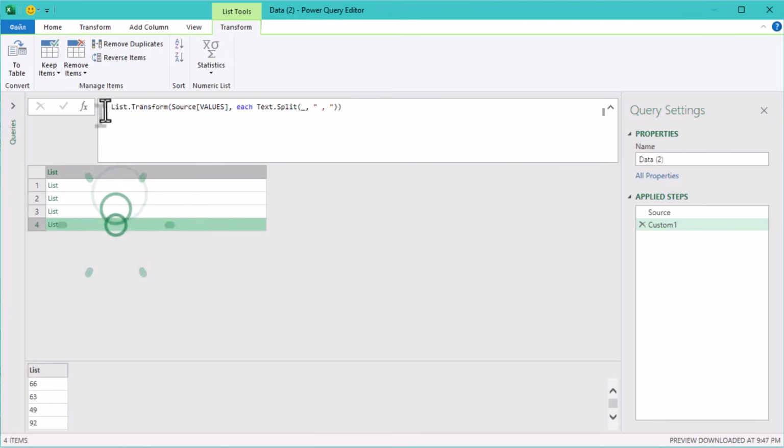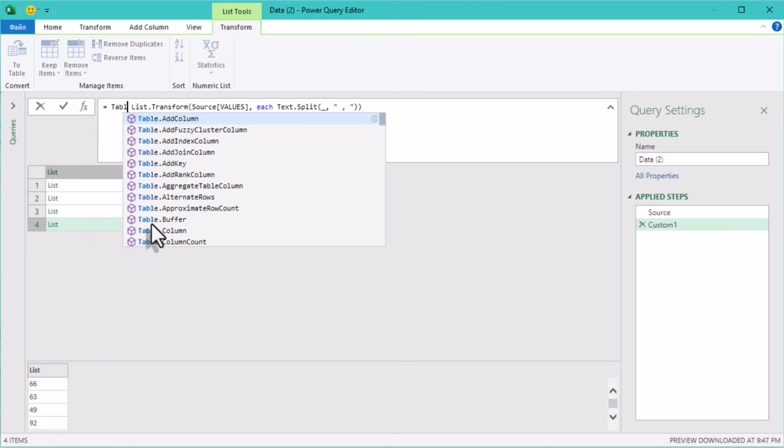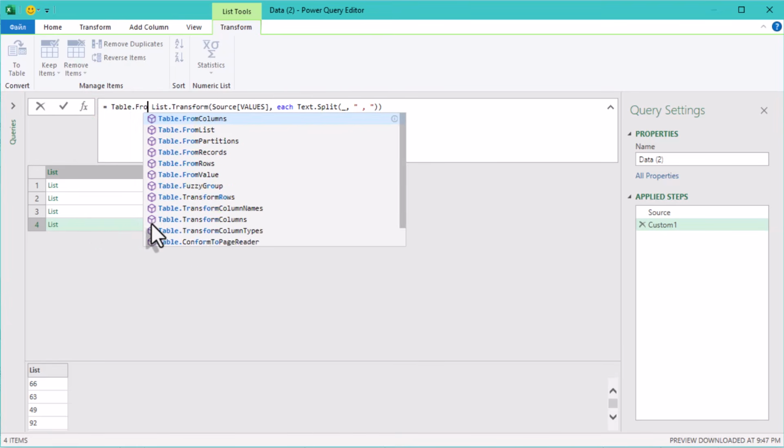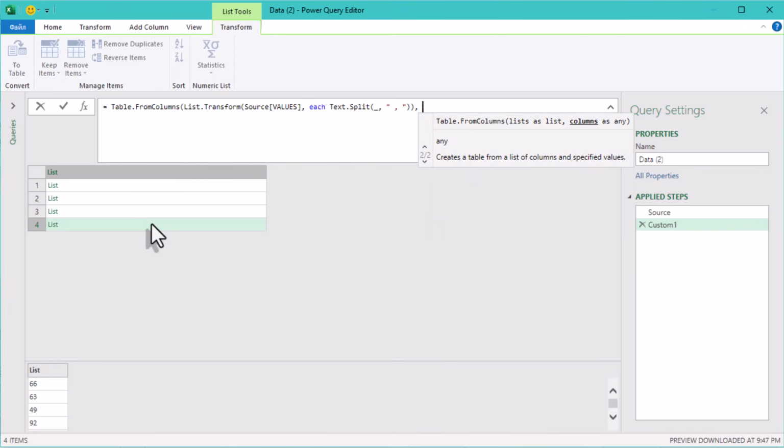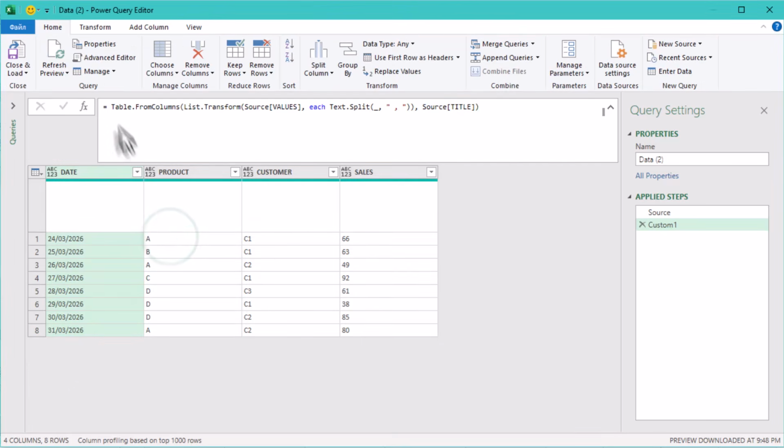To transform them into a table, I will use the Table.FromColumns function. The first argument is our function, and the second is simply a list of titles. Source, title in square brackets. One short formula and a very robust solution.